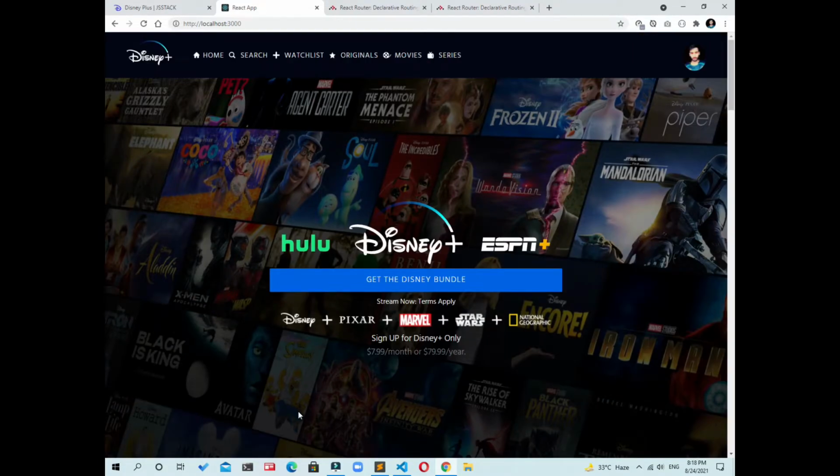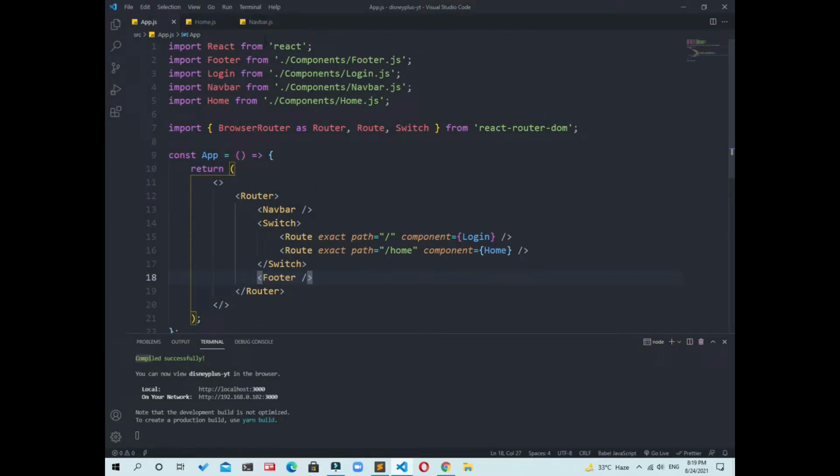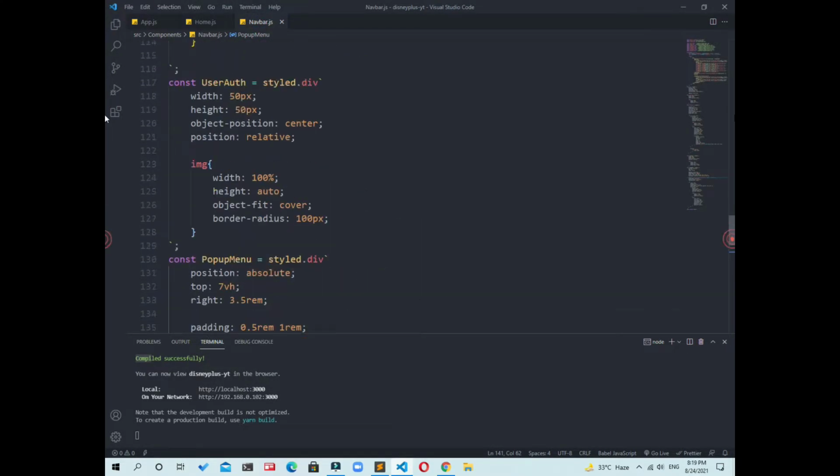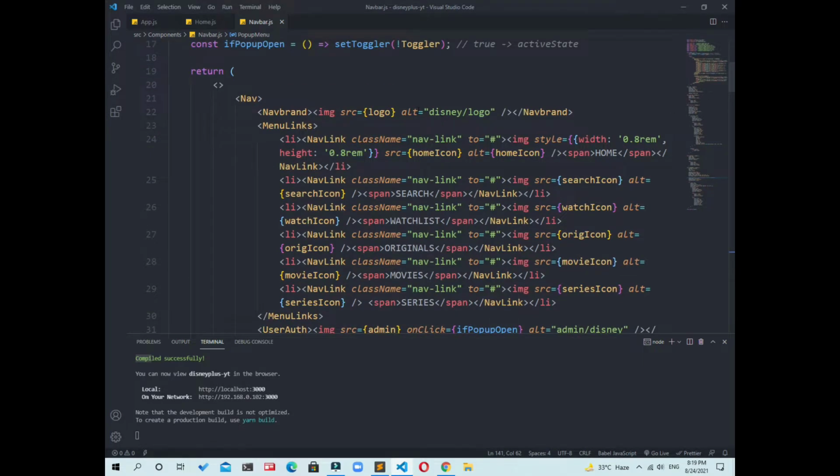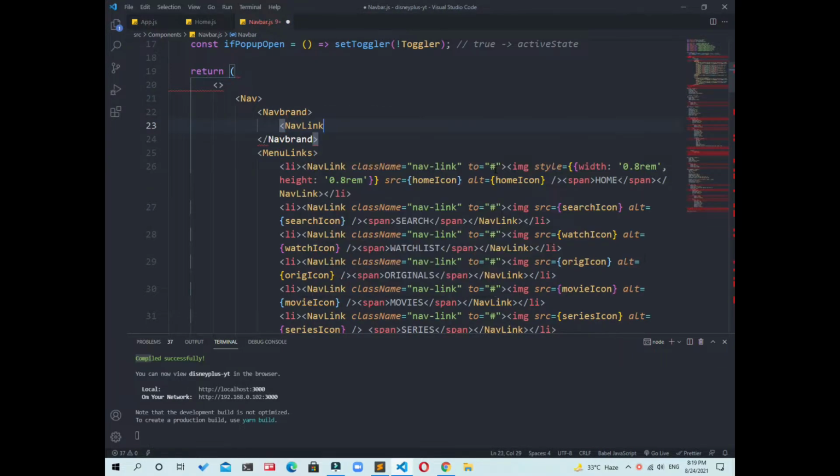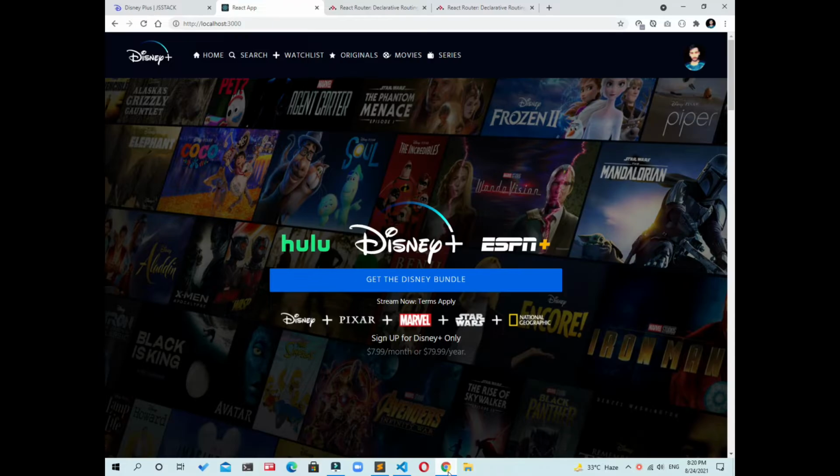Okay, similarly we are going to make these buttons clickable. To make these buttons clickable, first we have this logo. We need to add a nav link inside the nav brand. Add a nav link there, define the image there. First add a path to this nav link, which is slash. Save the changes, go back there, refresh this one.